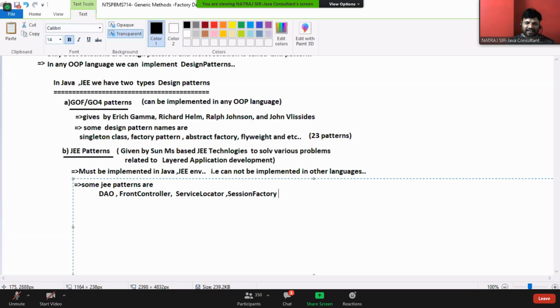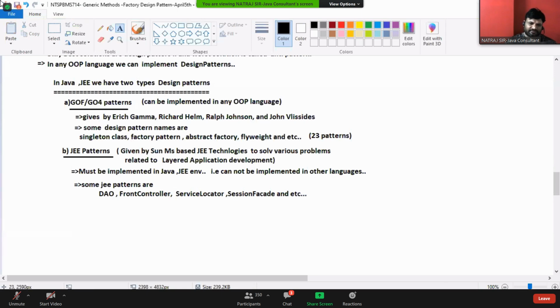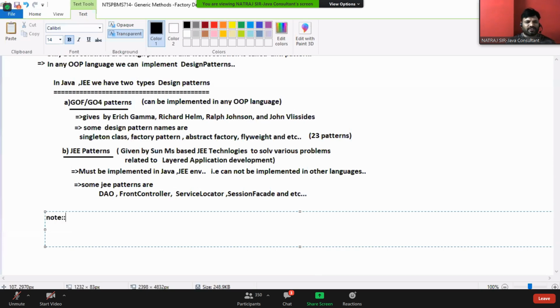MVC is not a design pattern. MVC is architecture. Please, don't write MVC and so on. Okay, boss, note: MVC is not a design pattern. It is called architecture.